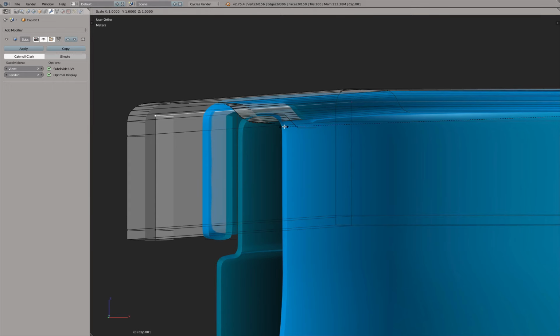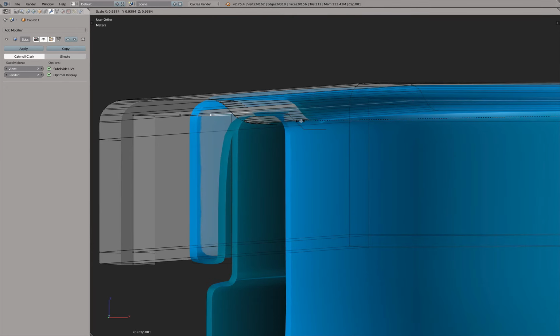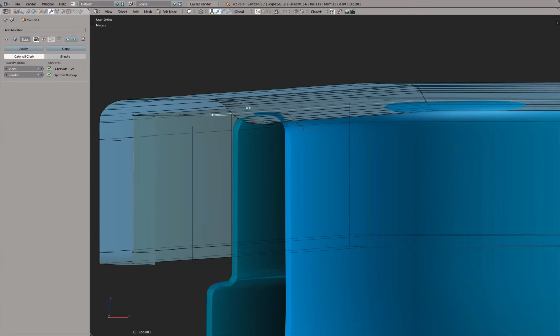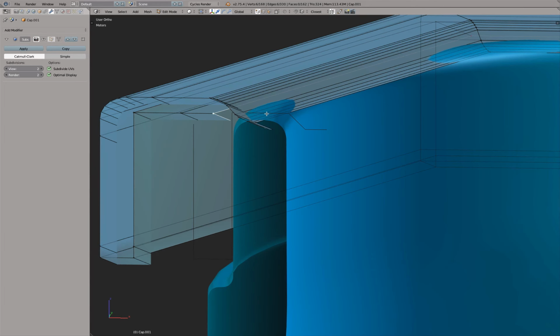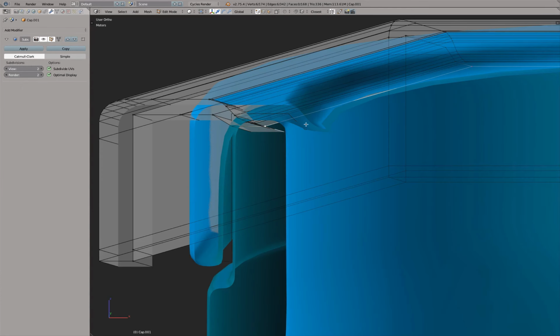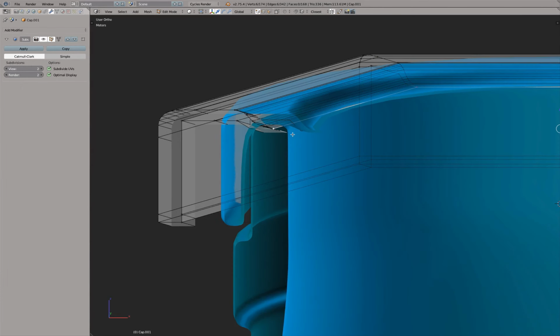E and S, scale it in. E and S till it hits there. So this is going to be a little bit tricky right now here, because I have to eyeball this a little bit. E and Z down, and S, and then E and S to bring it back in. You see now I built kind of like this area there.